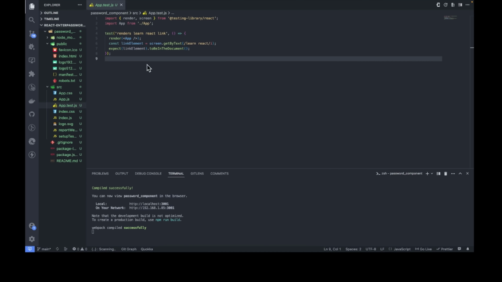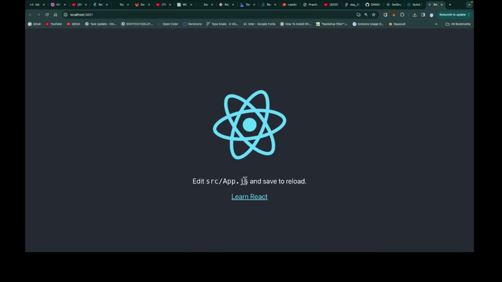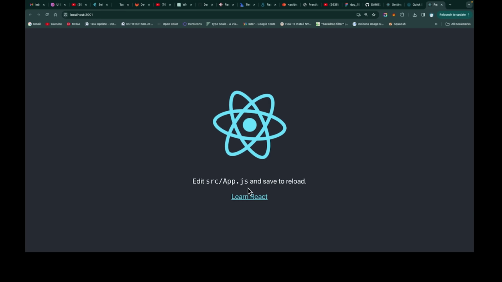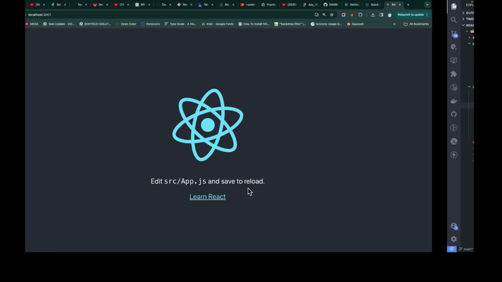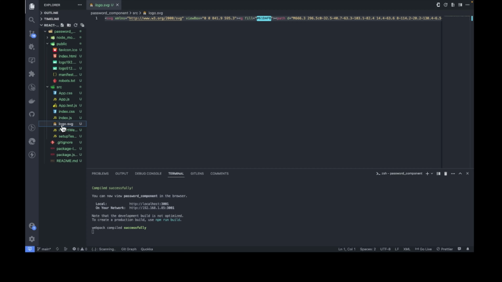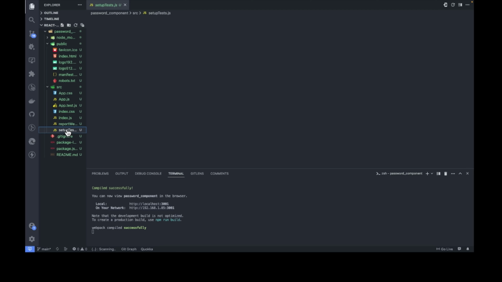Now we see React app has been created, okay, and we see on our localhost we have these. Okay, so now we have to clean up our React app to remove what we will not actually need. So what we will do is we will not need this logo, can delete it.